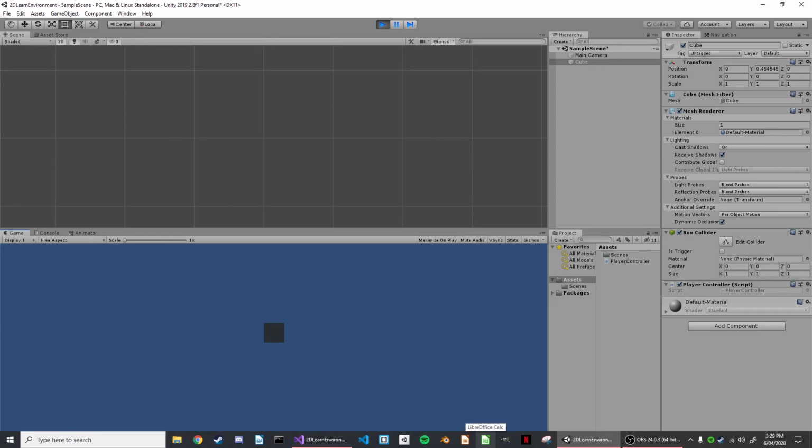So this is just a very simple way to create a simple point and click system in Unity C#.